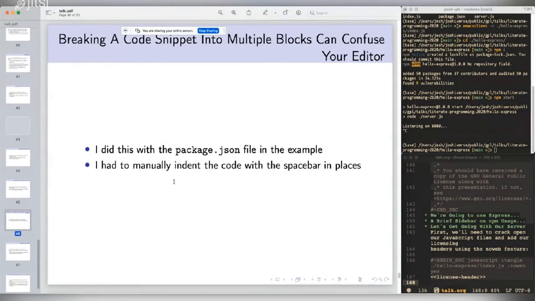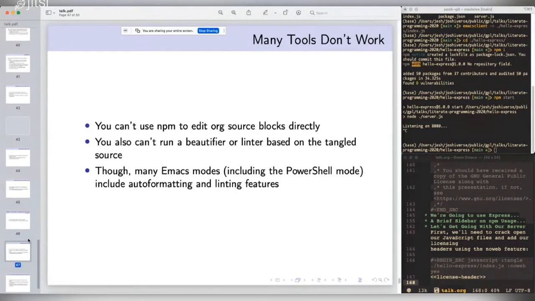I've also found that breaking a code snippet into multiple blocks can confuse the editor. You may have noticed that package.json was spread across multiple blocks. But if you edit one of those blocks in isolation, it's not a valid JSON block. So I've had to manually indent the code. I've dealt with the mode thinking that there are syntax errors that go away when you tangle it, but sort of zoomed in.